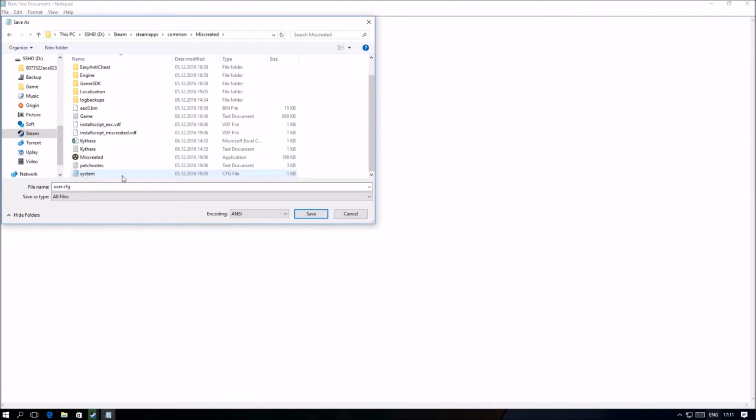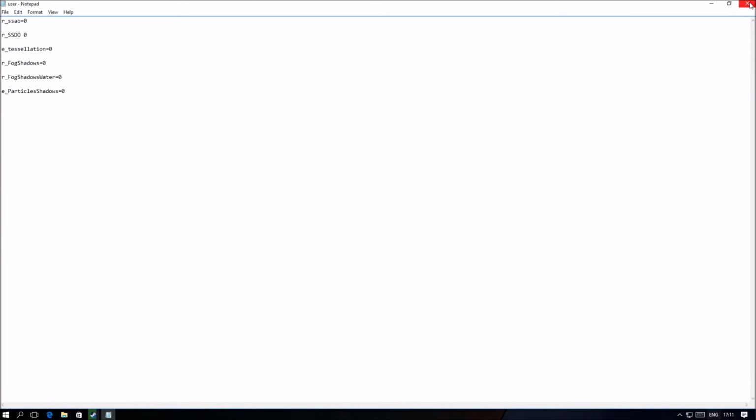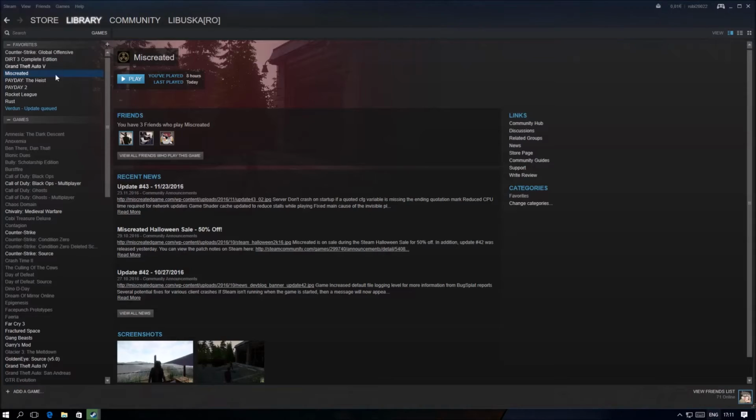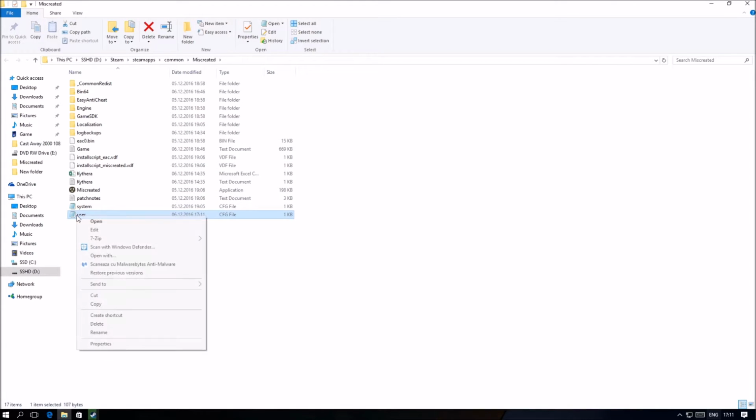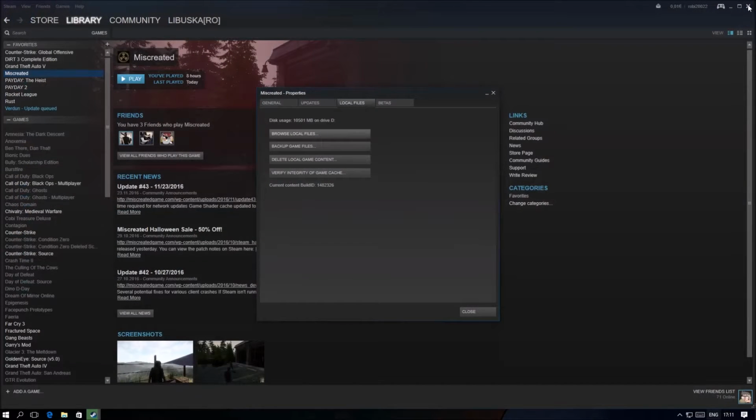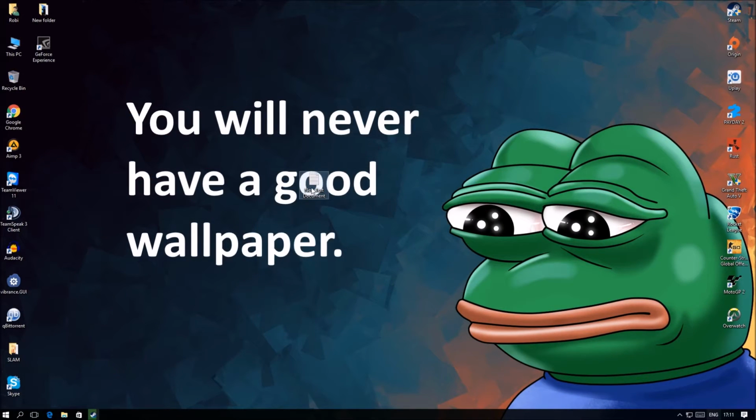There is a system CFG file, but don't edit that, because with each update the game resets the file, and it will reset your settings. So it's better if you just do a user.cfg. So just save it. Yeah, that's pretty much it. Be sure that you have it in the folder, and be sure that it's a CFG file. It's really important.